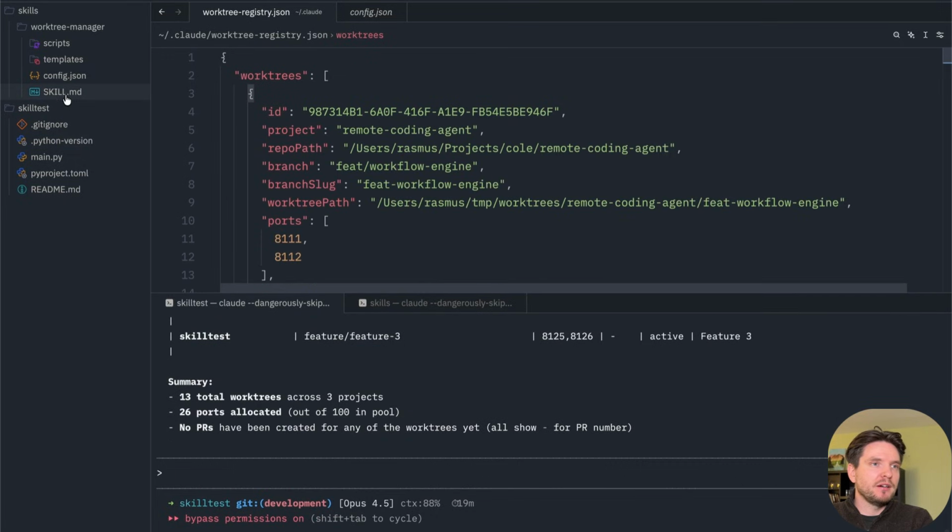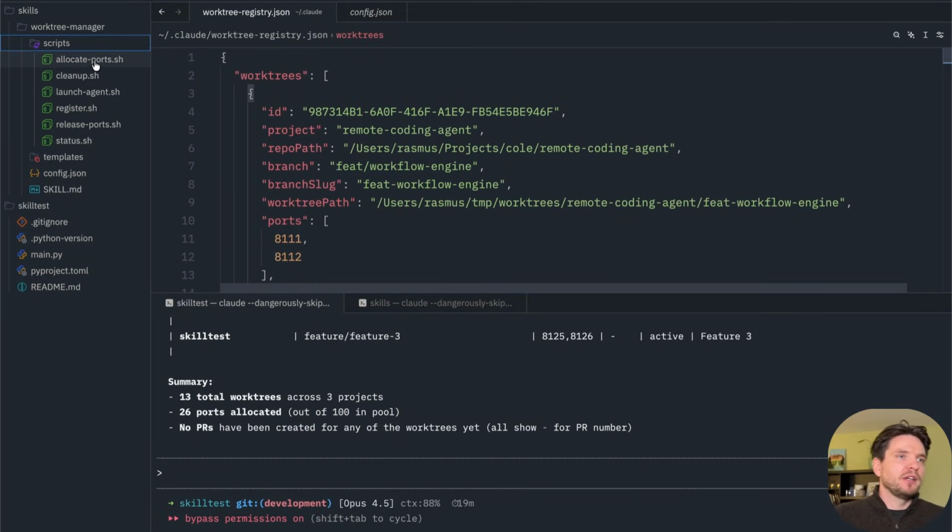But yeah, we have here some of the scripts we have running. So we have an allocate port script. This is what Claude Code uses to allocate the ports. We have a cleanup. We have the launch agents, which is what Claude Code uses to open your terminal on your system, to register and release ports and so on.